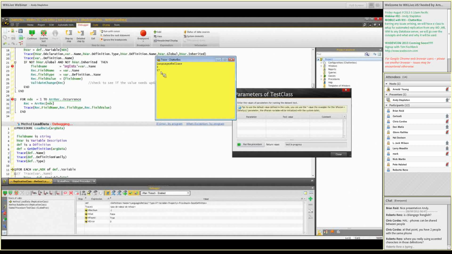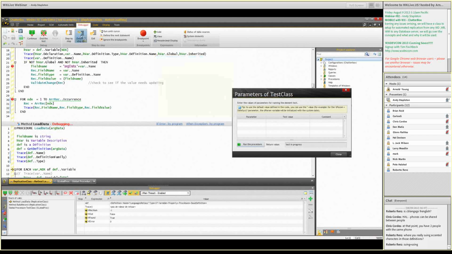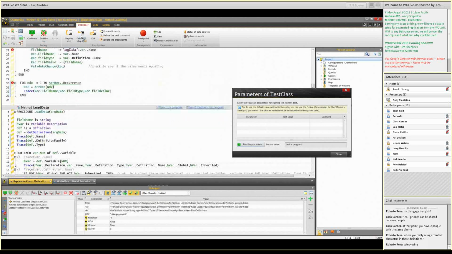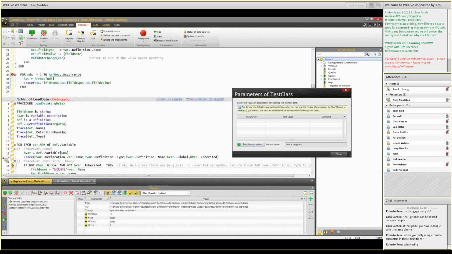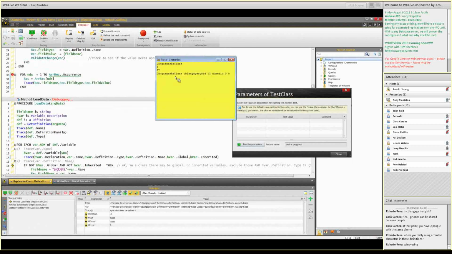Now if you look up the types, you can tell what type that is, whether it's a string, a date, or whatever it is. Okay, type 37 is a class. So that's a class. Let me continue on with this. Now here's the full definition of what we're getting out of here. It's a language rec class. You can see it's a sysid. A 13 is numeric. So I've got a numeric value right now.